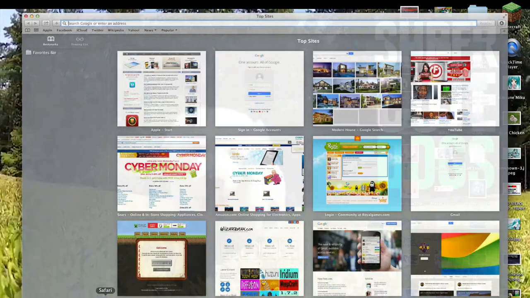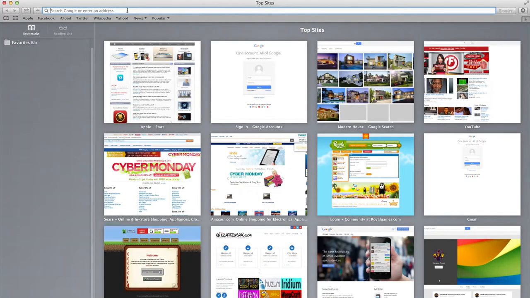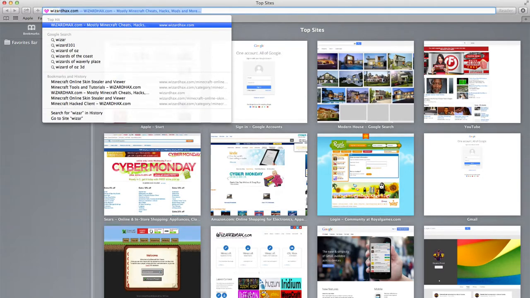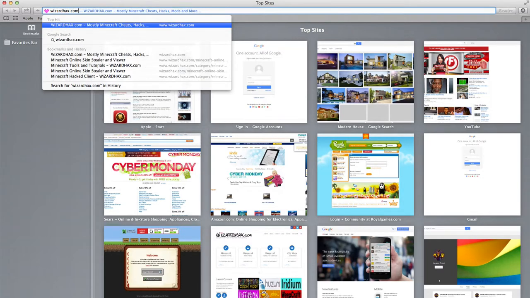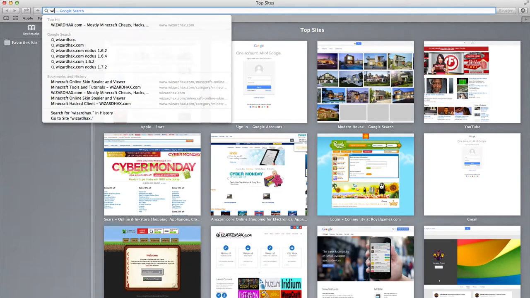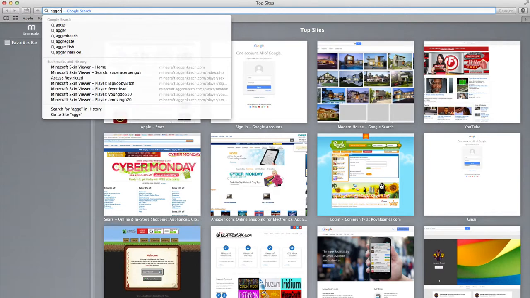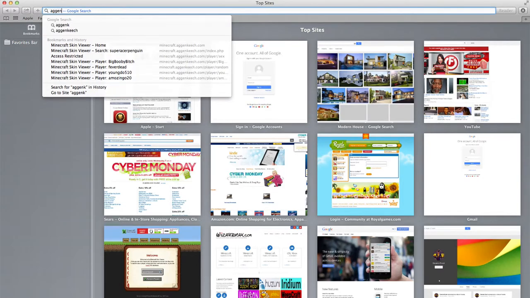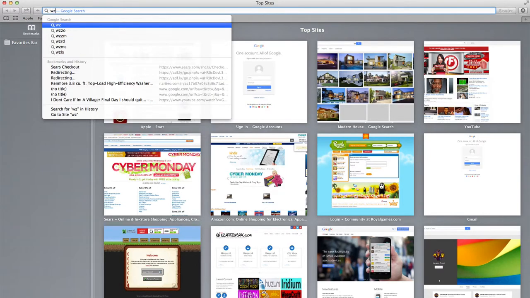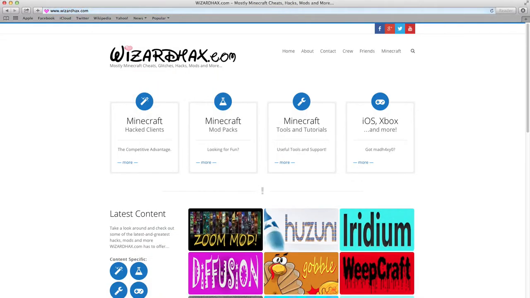I'm gonna show you. So I'm on my desktop, I'll just open up Safari, and you want to go to a website called WizardHax.com. Now Cole showed me this in a video and I want to just tell him that. You don't have to go to this website, you can go to Aggenkeech, I forget exactly, but this is the base of it. So you go to WizardHax.com.